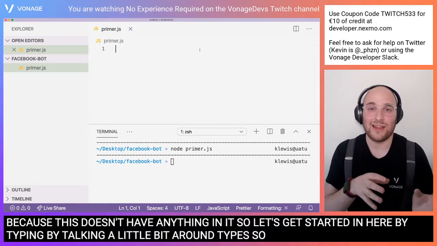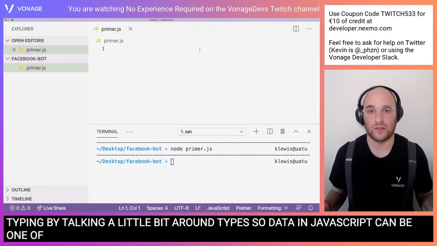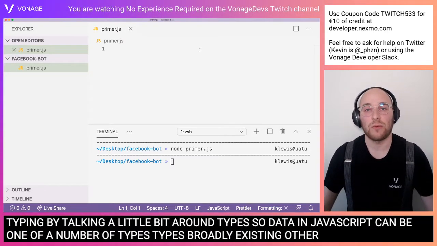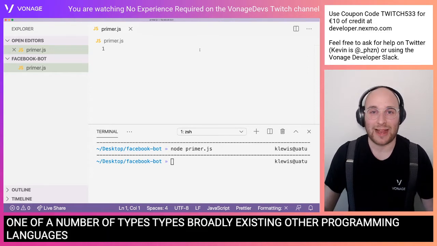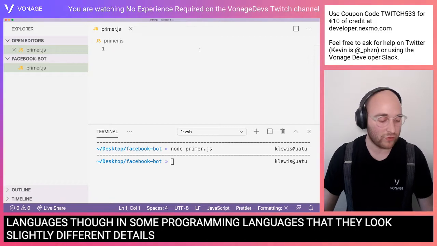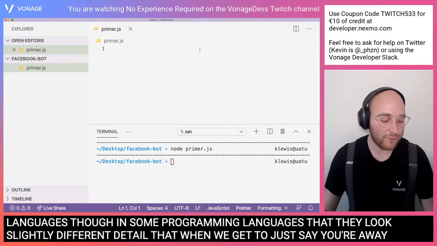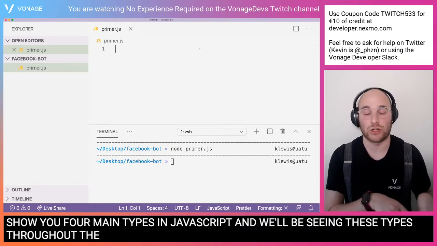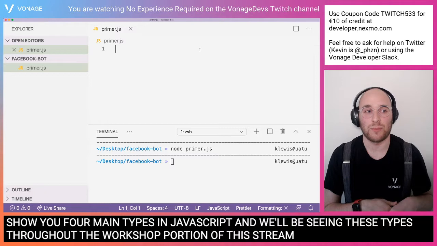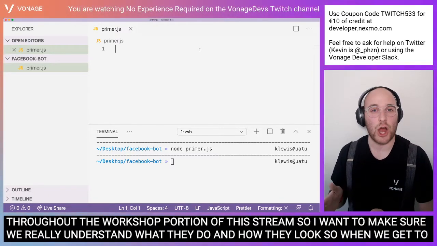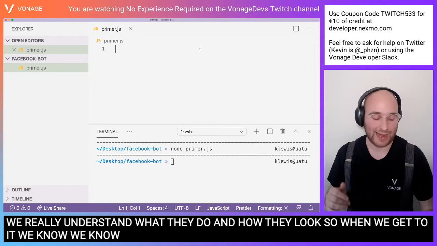Data in JavaScript can be one of a number of types. The types broadly exist in other programming languages, though in some languages they look slightly different. I'll detail that when we get to it, just so you're aware. I'm going to show you 4 main types in JavaScript, and we'll be seeing these types throughout the workshop portion of this stream. So I want to make sure we really understand what they do and how they look, so when we get to it, we know what we're looking at.